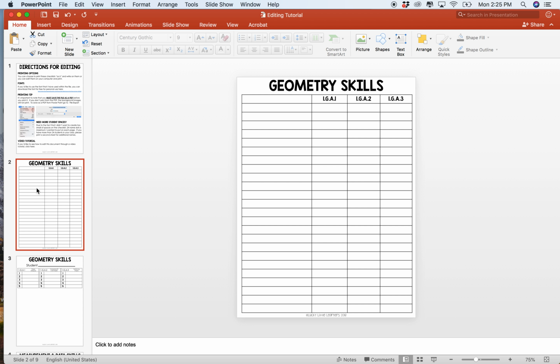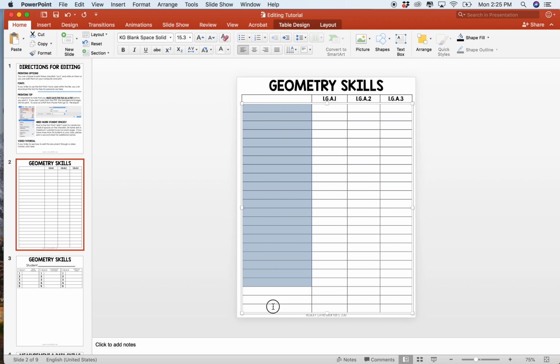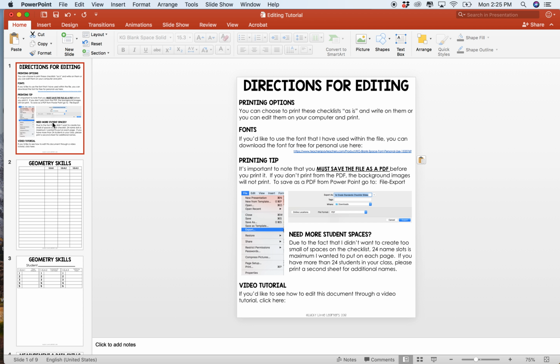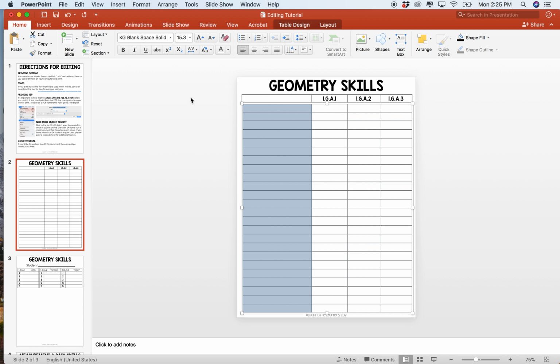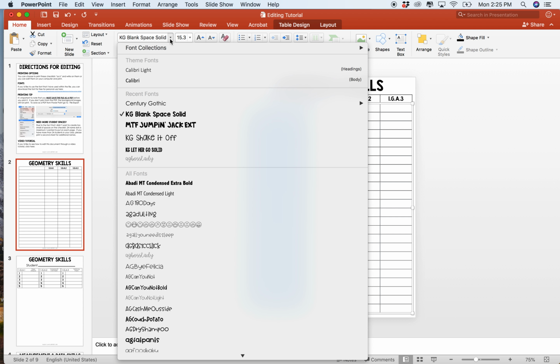The standards are along the top. Those are not editable, but those include your first grade standards for geometry. And then you've got columns for the names and the scores. The names, you will see there is an invisible table right over top of the permanent table. The names are all set up for the font KG blank space solid. Again, the link to download this free font is found on page 1. Or you can simply select these spaces and choose the font you'd like.